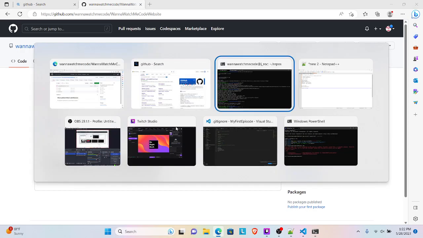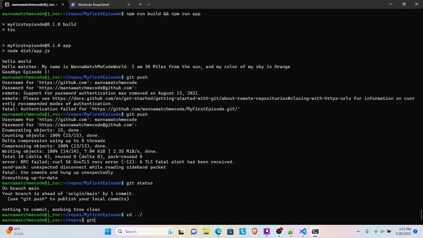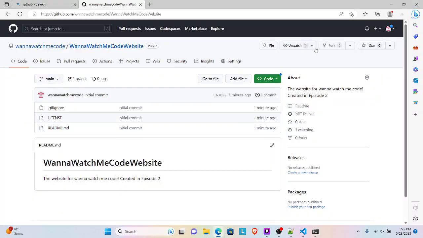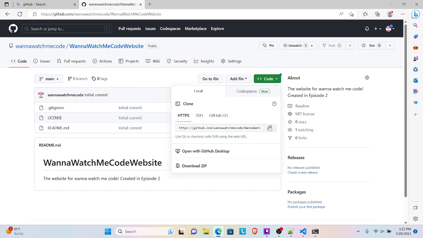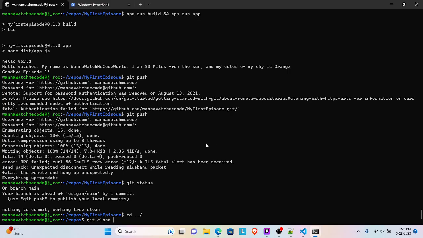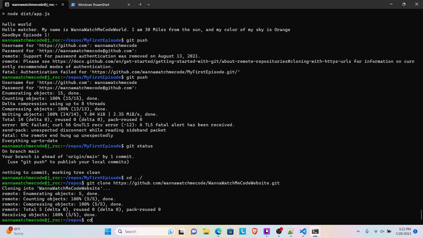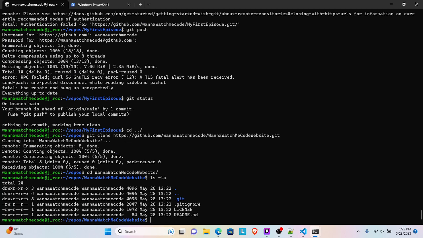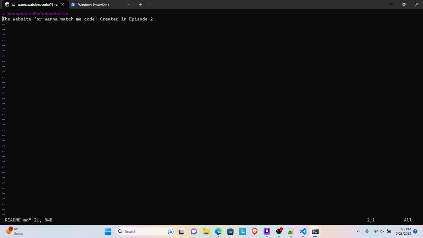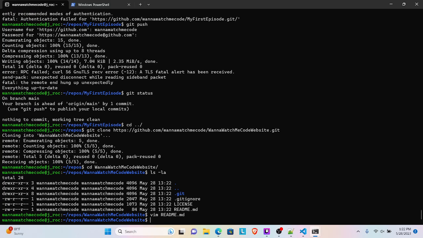Alright, so we got a repository. Let's go ahead and clone that. I think the last time it worked when I just cloned it from the Linux or the Ubuntu terminal, so let's just try that again. Git clone, we'll clone that. Cool, we got that. We're gonna go in, into the Wanna Watch Me Code website. Let's update the readme just to give a little bit more information. Oh, okay, we already got that, we're good.